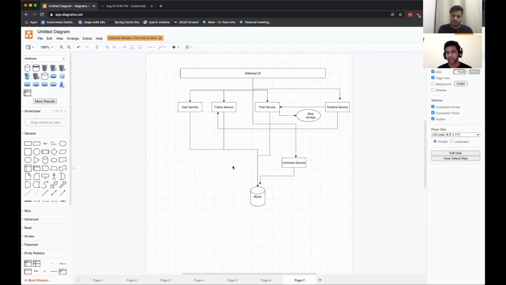The other problem that I see is with the timeline service. If I have a lot of followers, then I need to do some sort of join to get all the posts for all the people that I follow, which is actually a slow query. And the other problem is that everyone is reading from the same MySQL DB and writing to the same RDS. So that would become a bottleneck at one point or the other.